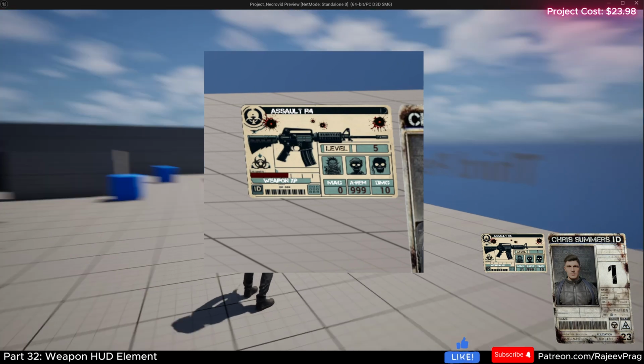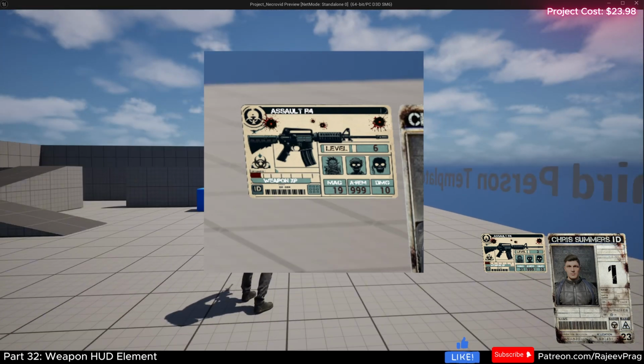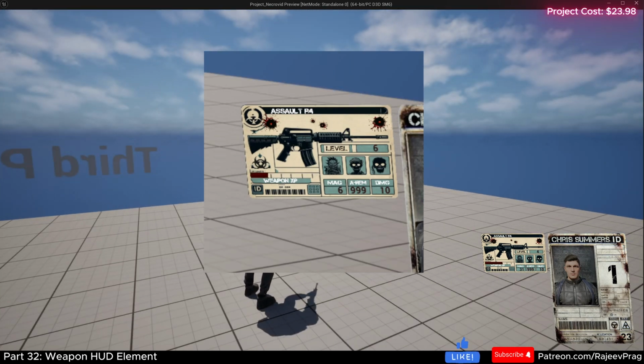We're going to use a lot of interfaces and we're going to go back and update our weapon stat managers for this. So I really hope that you like it.